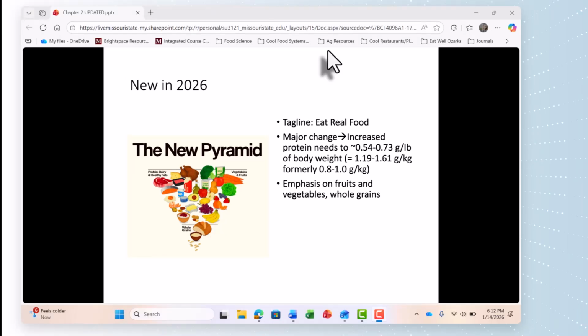A couple of those biggest changes have been increasing protein needs. So, for a long time, we have promoted 0.8 to 1 grams per kilogram of protein as being sufficient for a healthy adult, but those recommendations are now increased to 1.19 to 1.61 grams per kilogram, and that equates to roughly half a gram to 0.73 grams per pound of body weight for a healthy adult.